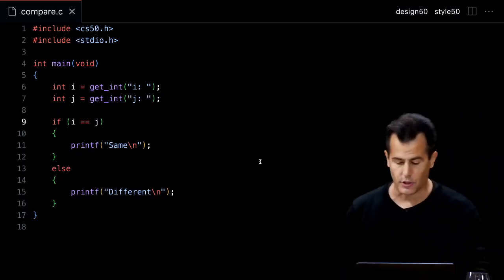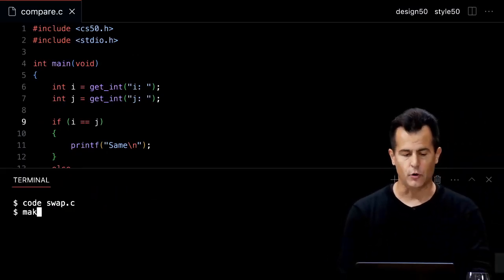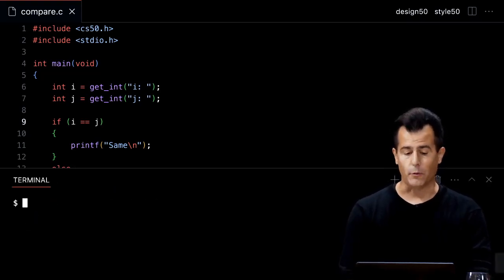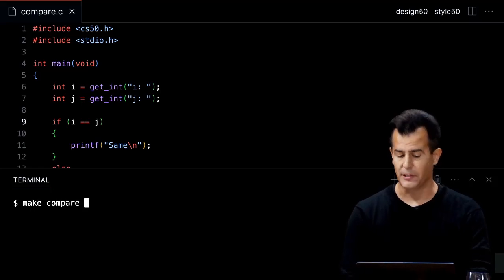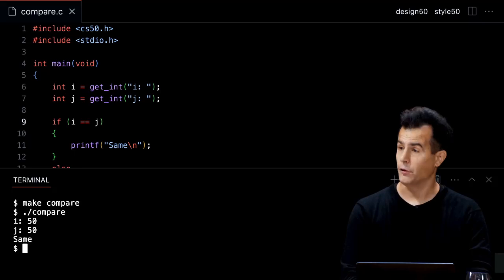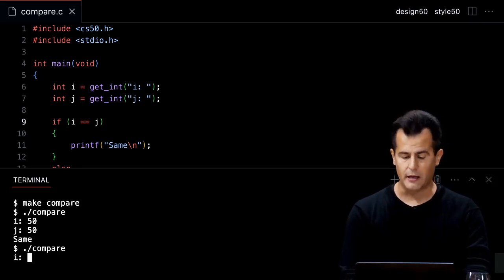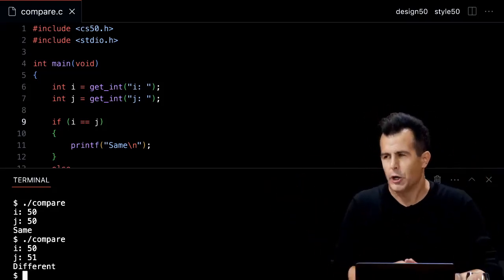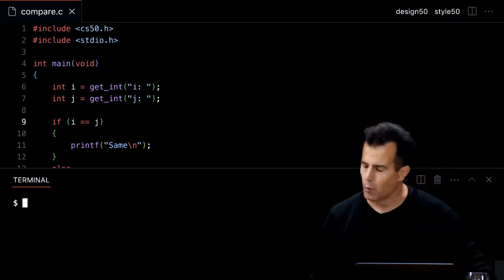Indeed, if I open up my terminal window and do make compare, because this file is compare.c, I can then do ./compare and type in 2 numbers like 50 and 50, and they're indeed the same. Or I can do it again, 50 and 51, and they're in fact different. And I'll stipulate that pretty sure this code is in fact correct. But what if we make a change of sorts and actually compare not integers but strings?